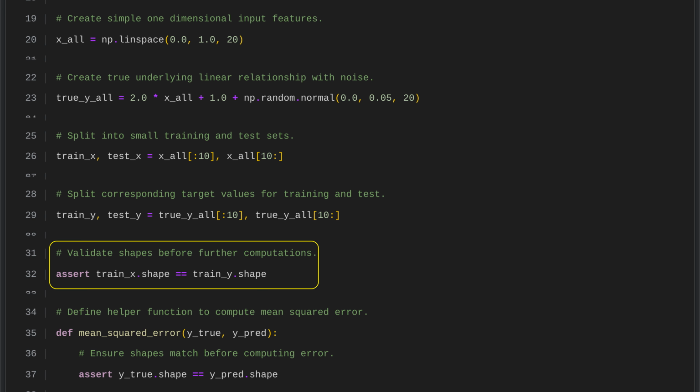Before doing more calculations, the code first checks that the training input and target arrays have matching shapes. This means every input feature must line up with a corresponding target value. Ensuring this match is essential because it allows the model to learn correctly from the data and be evaluated accurately.